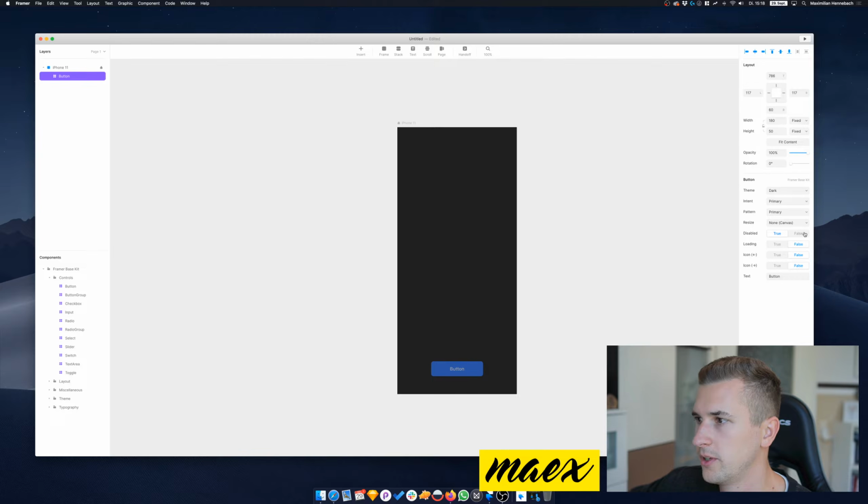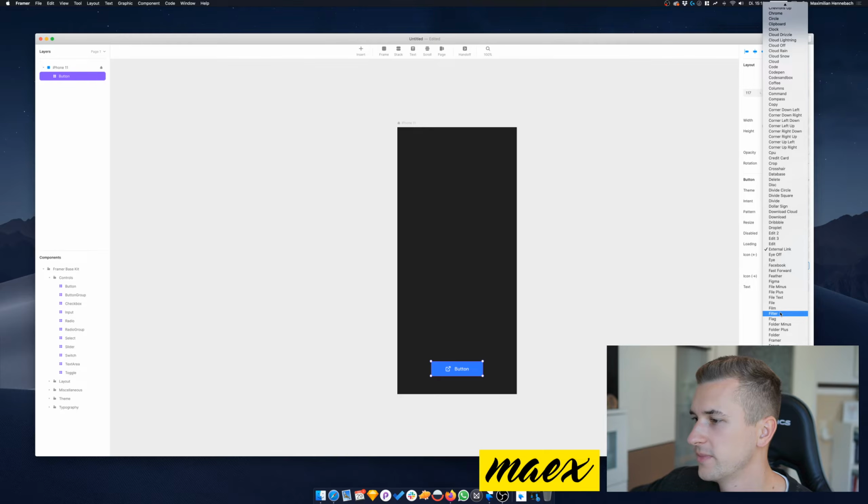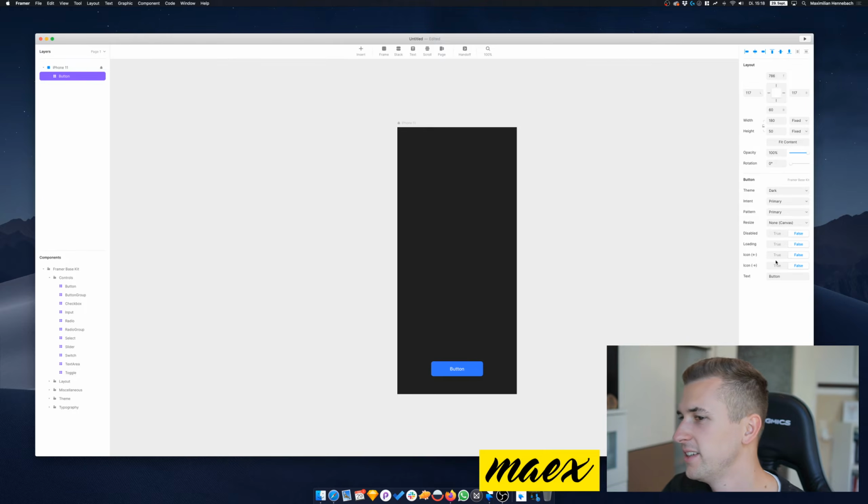Disabled. Okay, I can add a disabled state, loading state, awesome, icon. And then I can just select an icon from the list. That's super nice to create easy and fast prototypes. Icon. And then we can override the text. Like login. Let's maybe create a simple login page, right? That's something I will probably be able to do here.